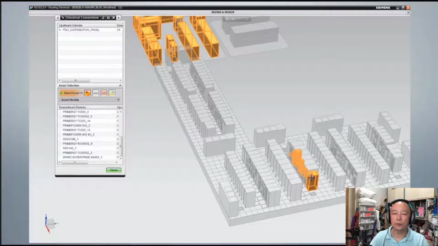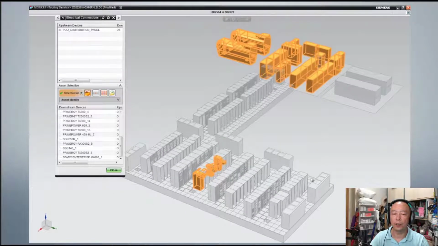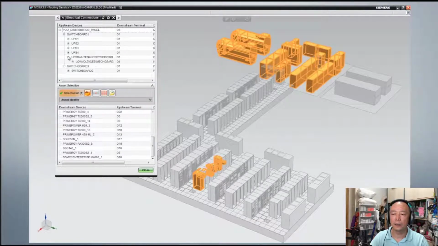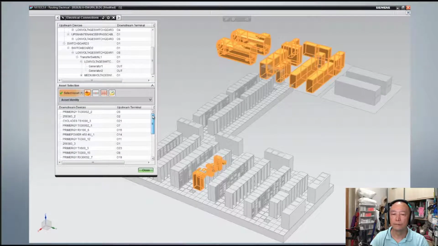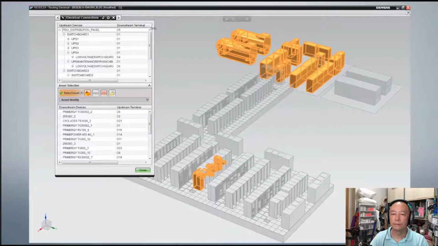We can also view the upstream assets in table format. As a result, we can determine precisely what is feeding an electrical component. And can also see the entire list of IT devices that are being supplied by this electrical component. For troubleshooting purposes, this is extremely valuable information.